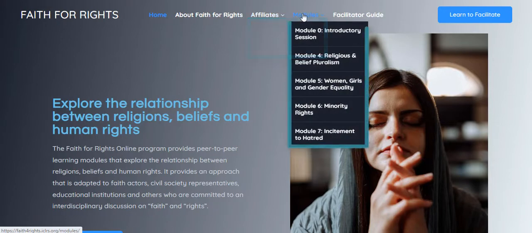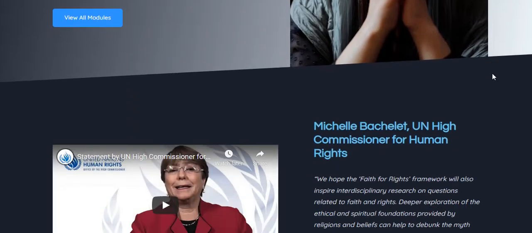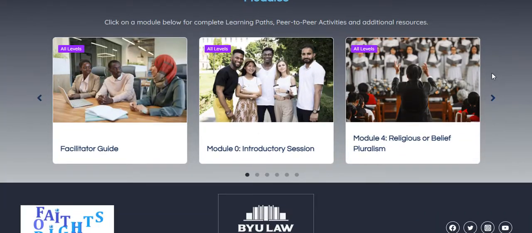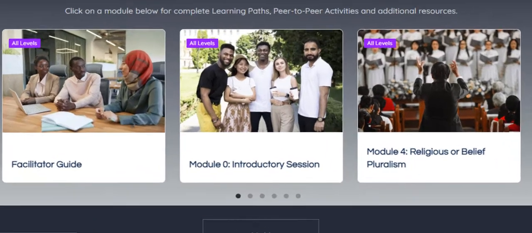From the homepage, you can navigate to the modules found on the website either from the drop-down menu at the top of the page or by scrolling to the bottom of the page where you will find cards for each module. The website contains 5 of the 18 Faith for Rights modules.